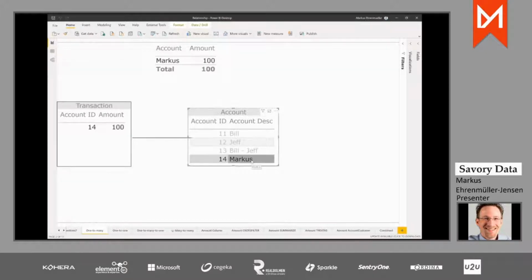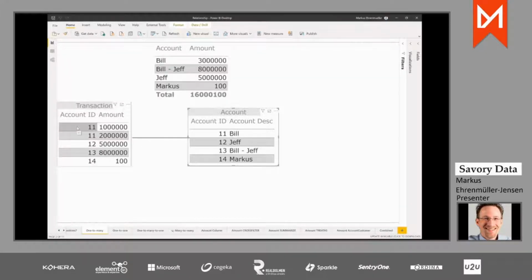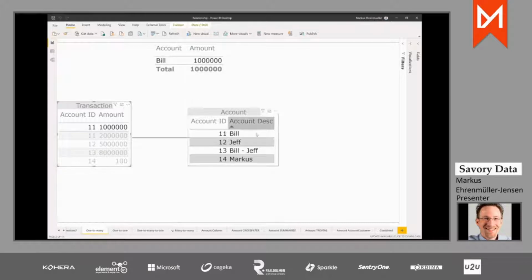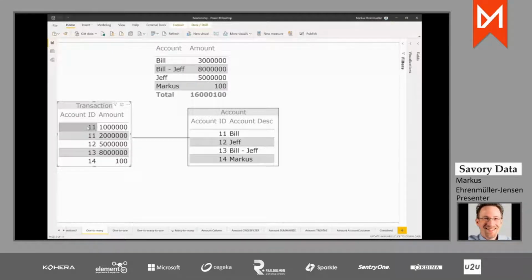If I click on this table, you will see that there's nothing happening on the account table because the cross-filter direction is only going from account to transactions, but not the other way around. This is very important to see. You might think, Marcus, what you're telling me doesn't make sense, because if I click on the account ID, I can see that there's filtering happening up there in the report with the account and amount.